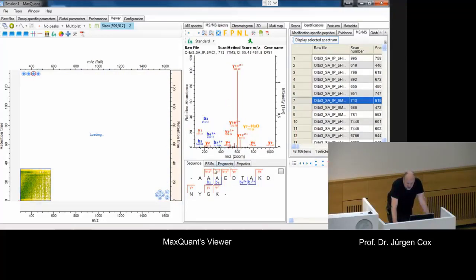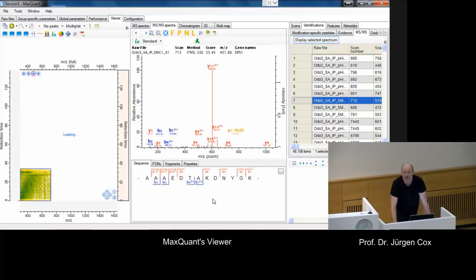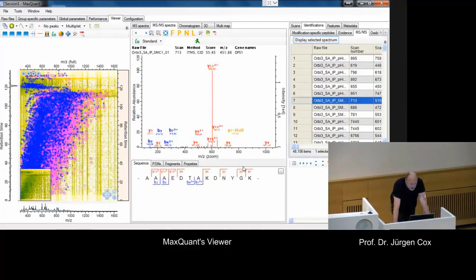And yeah, what you see in the window beneath here, and it's better visible if you make it a bit bigger, is the sequence of the identified peptide with the Y and B ions that were found indicated. Okay, so what else do we want to do?